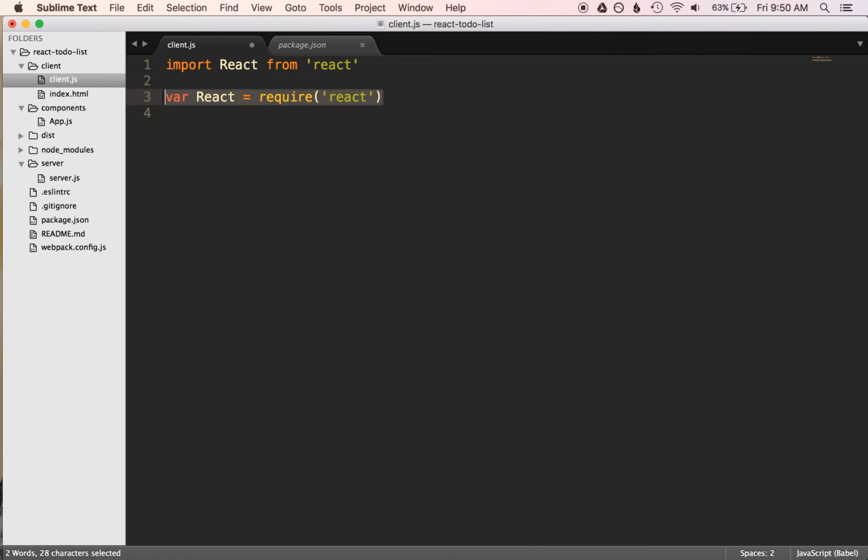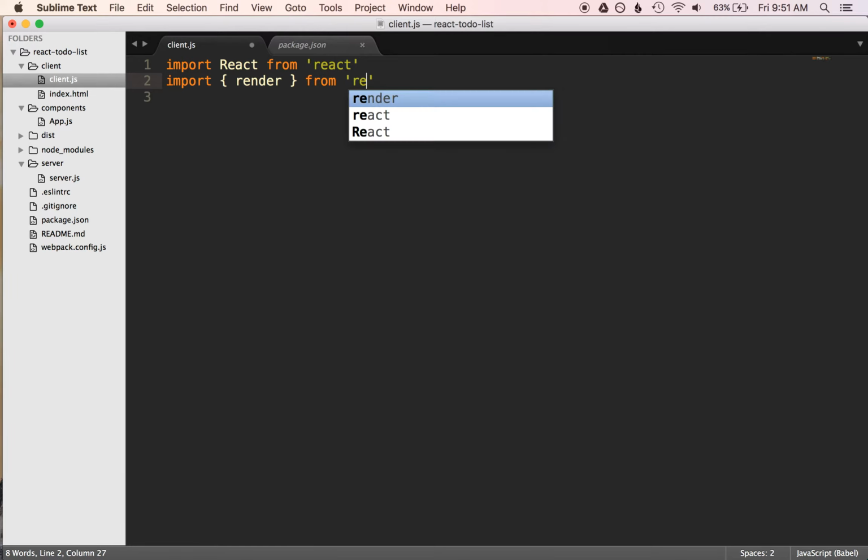Actually, we'll do it right now. So we're also going to need the React library, but we also need a special library from React to render the component onto the actual DOM. Now, React used to have this part of the React library itself, but now it's a separate library from React DOM. So we want to import, and this is the weird syntax, so just hang with me. We want to import the render function from the React DOM library.